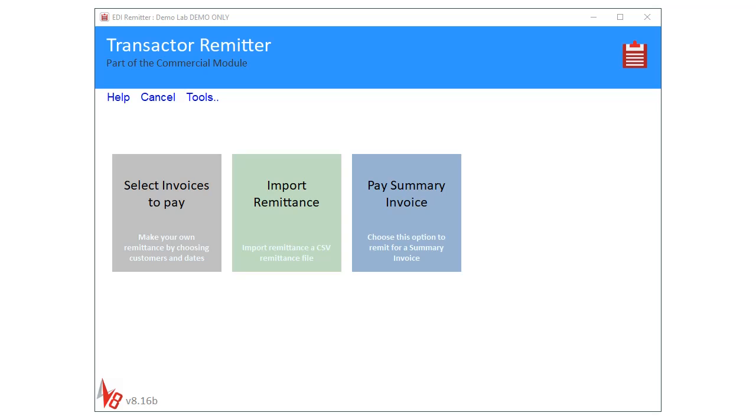EDI Remitter allows you to select or import a list of sales invoices, and pay them with funds taken from a given principal account. The principal account can be any customer account you choose, such as a corporate group, practice or dentist.